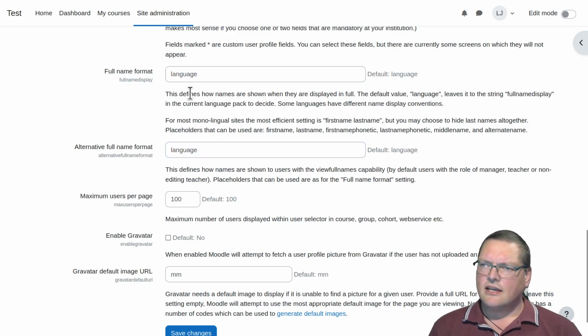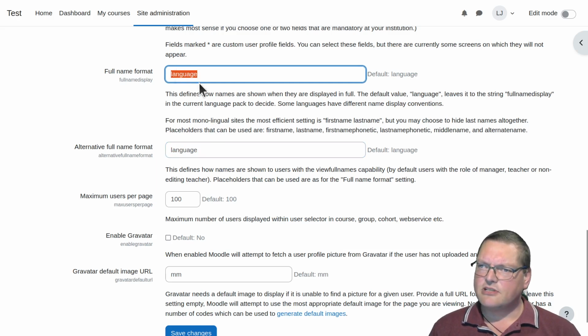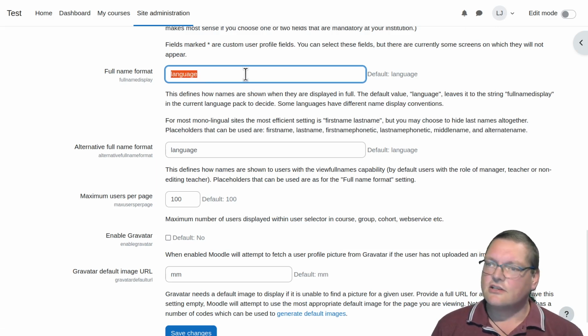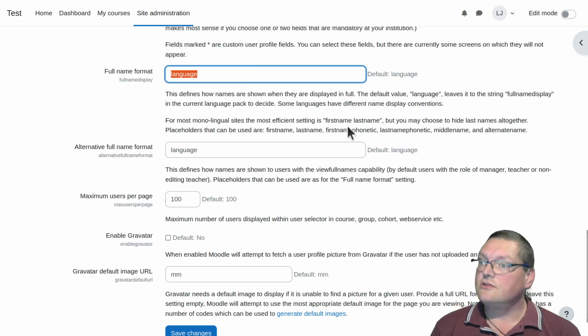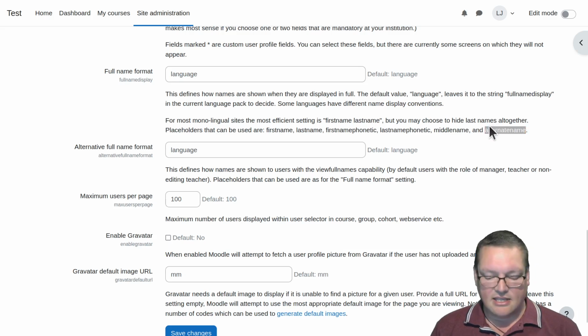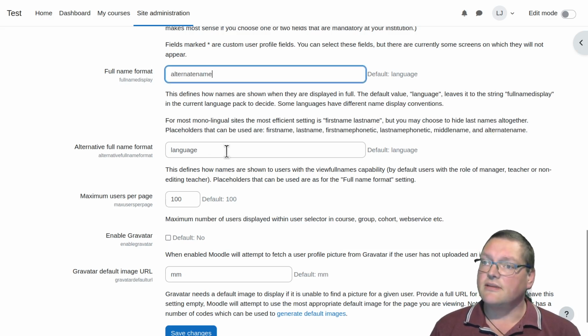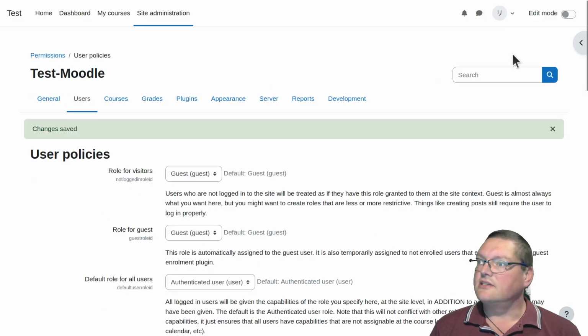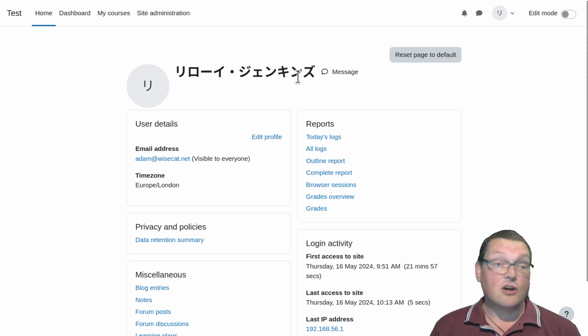And you can see, it says right here, full name format, full name display, language. Language? What the heck? That's not what it says. It doesn't say language Jenkins. It says Leeroy Jenkins. So anyway, what we can do here is use first name, first name phonetic, last name phonetic, middle name, and alternate name in there, and we can say replace this with alternate name here. And there we go. We have changed. If I go and look at my profile, Leeroy Jenkins. Okay, that's changed to Japanese.